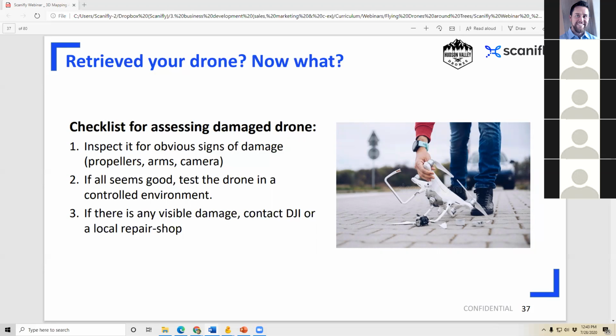If all seems good, test the drone in a controlled location. Don't crash the drone at someone's house and then leave. Don't crash the drone at someone's house and then try to fire it up and fly it right there. If there's something wrong with it, it might crash again. And the only thing worse than crashing is crashing again in front of a client. It's a really bad look. Test all the features, simulate a site visit, even give yourself some time to cool down. And if there's any visible damage, contact DJI or a local repair shop and get it fixed by a professional.